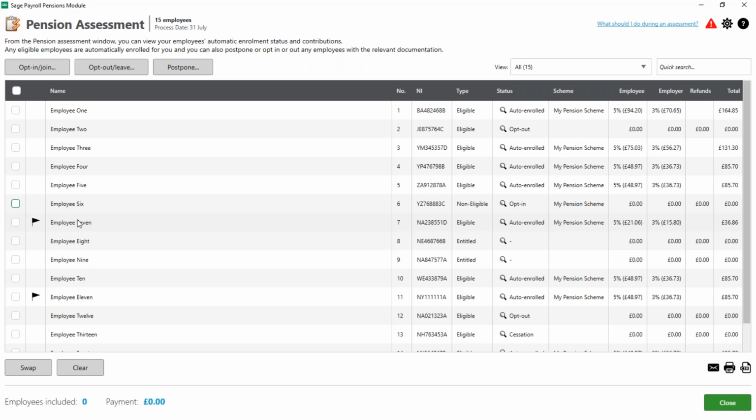Now, whichever way they complete the opt out, you will be notified, and you'll need to record the details here in the assessment screen. And if they do opt out within a month of their active membership starting, they are entitled to a refund of any contributions made.